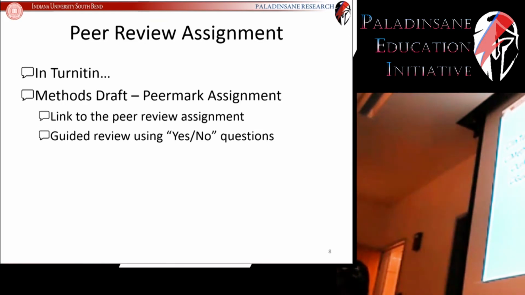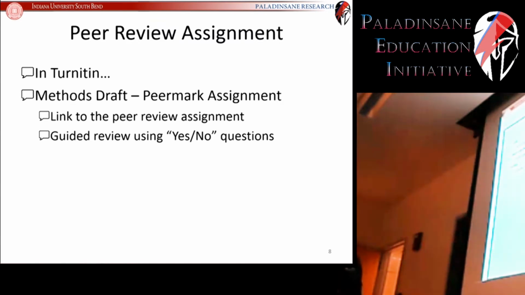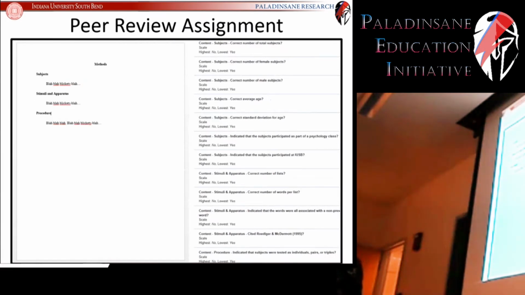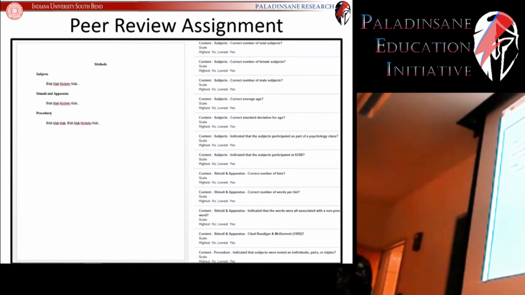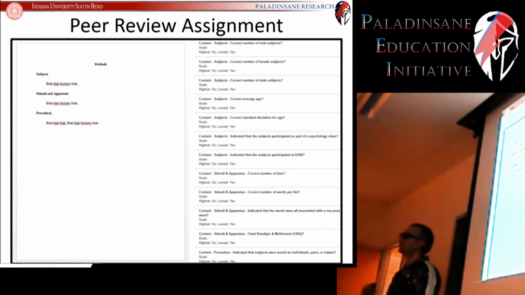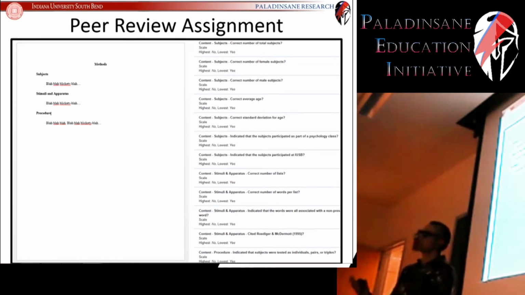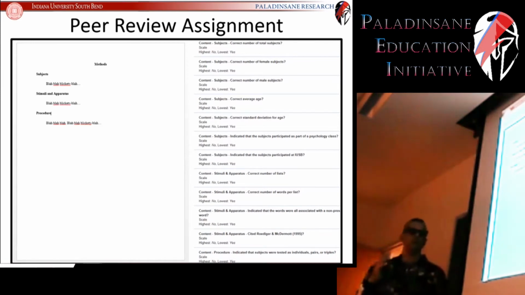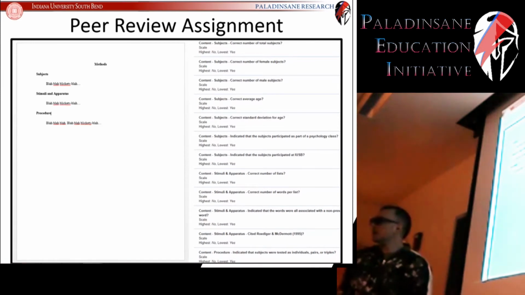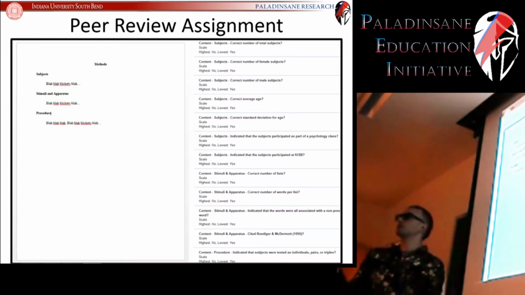And it's a guided review using yes or no questions. So you will see when you open up the link, it'll look something like this, where you will have the draft on one side, and then you'll have guided questions on the other side. They are questions of content, and if the content is correct, simply type in yes. If the content is incorrect, simply type in no. Or if the content is missing, also type in no. And even if it's mostly correct, but maybe not completely correct, also type in no.